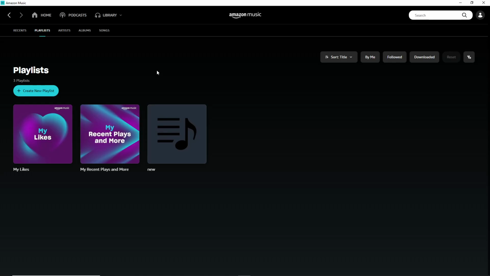Sometimes the playlist cover will update based on those top tracks almost immediately, but other times it might take a moment to refresh. If you don't see the change right away, try closing and reopening the app or give it a few minutes to sync.